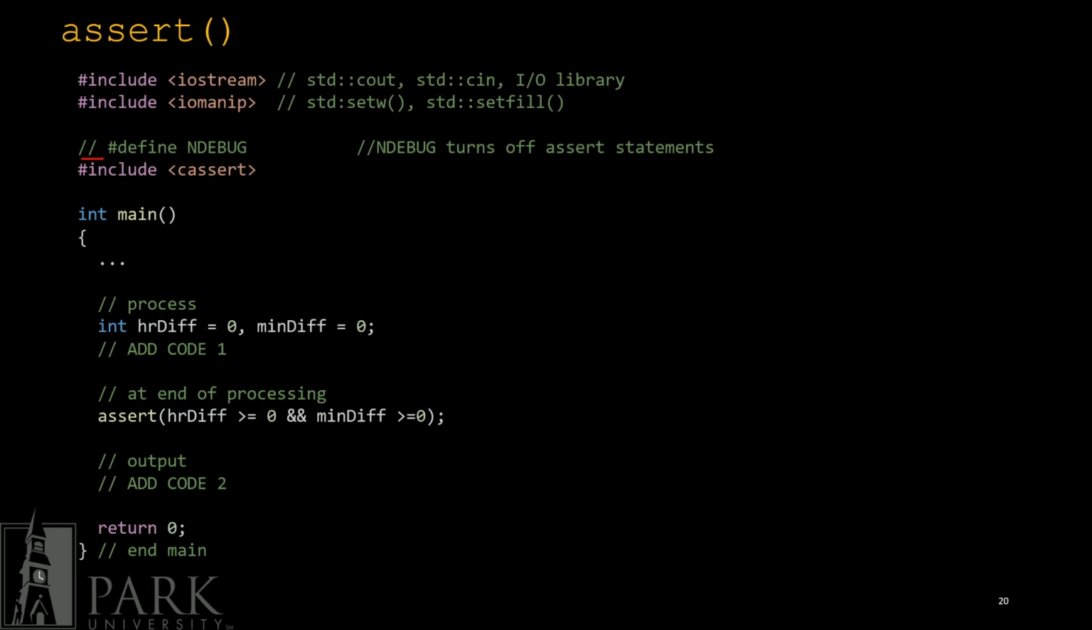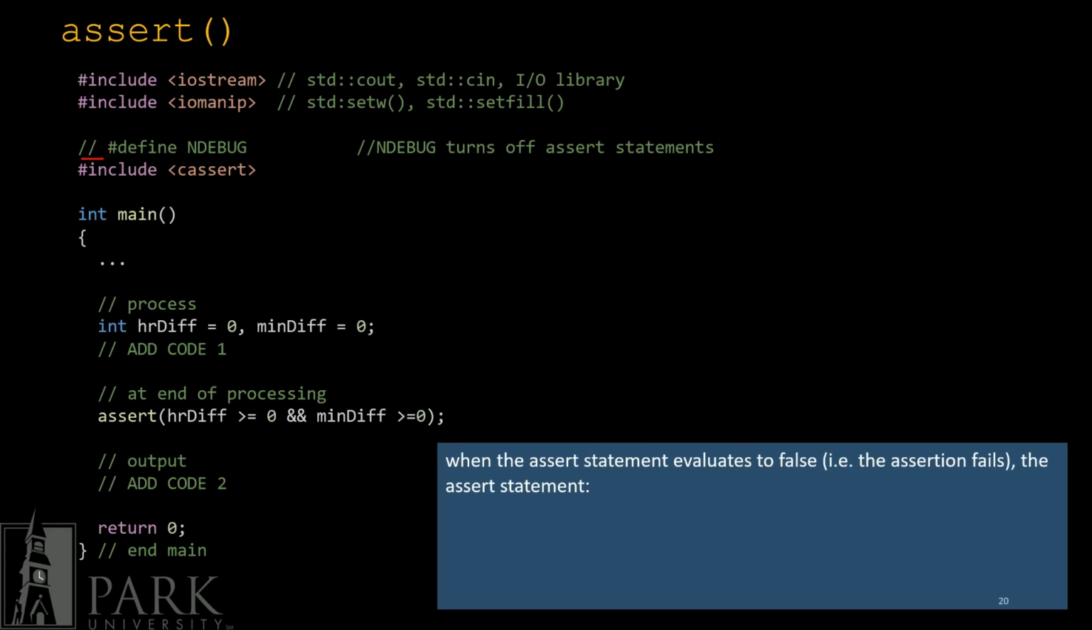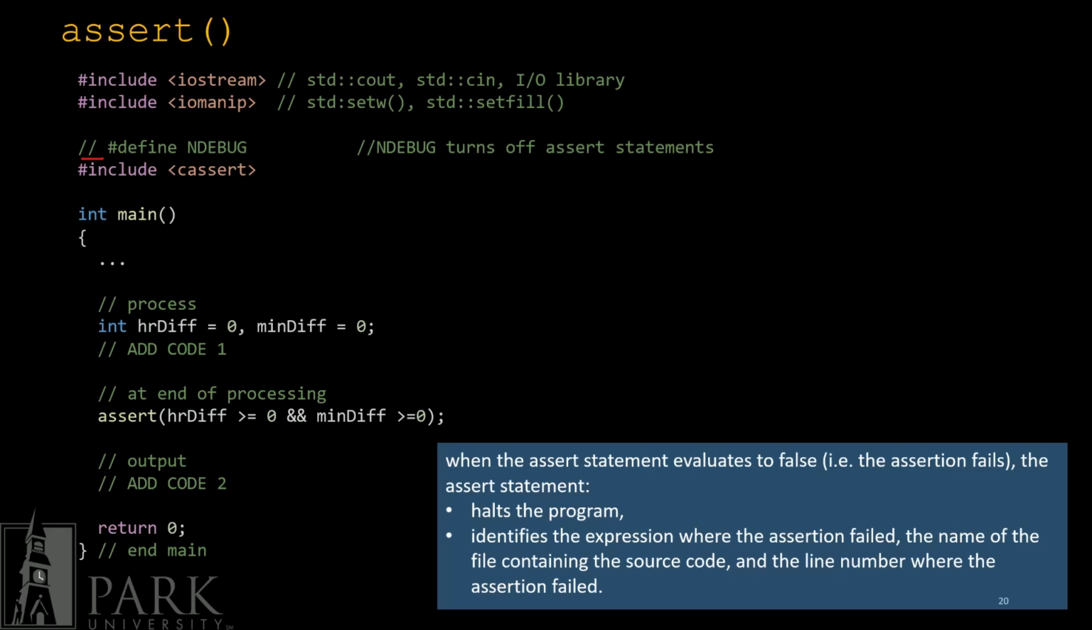When the assert gets thrown, two things happen. First, it halts the program, and then it identifies the expression where the assertion failed, the name of the file containing the source code, and the line number. So it's going to give you an error statement that gets printed out.